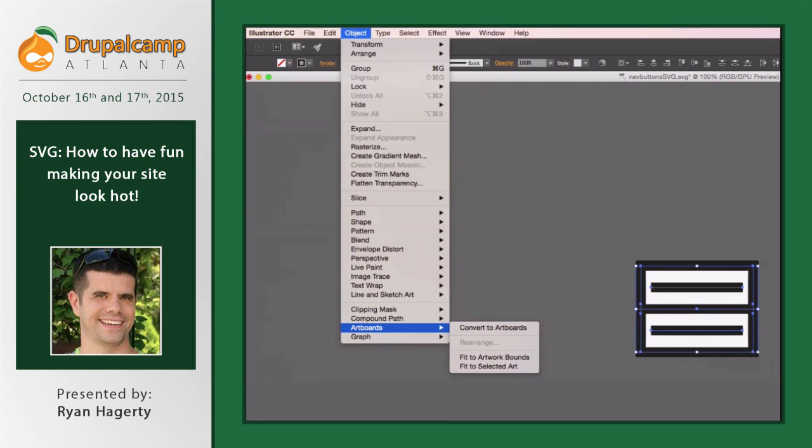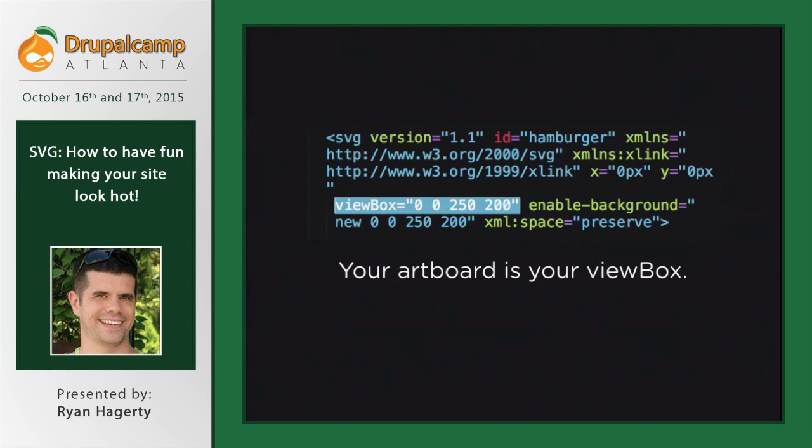So what we're going to do is we're going to select that art, and then we're going to fit to selected art under Object, Artboards. And then suddenly, awesome, our view box is super clean. 0, 0, 250, 200. Now this isn't a necessary step. You could still work with your SVG the other way, but this is another way just to save you some time, headache, and make your artwork super clean.